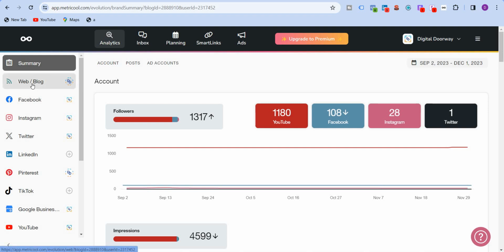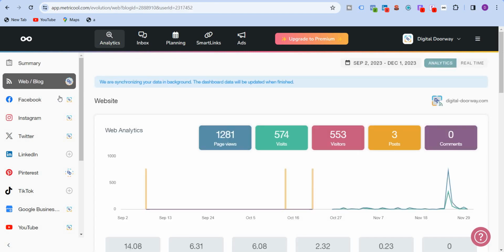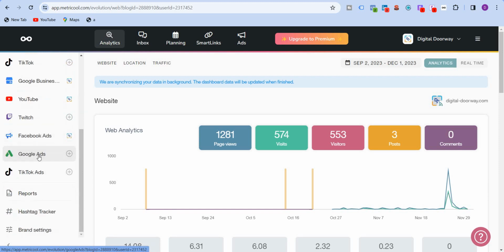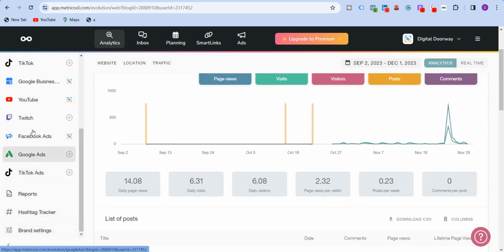You will find individual tabs for your website which will show the analytics, where you will see Facebook, Instagram, Twitter, LinkedIn, Pinterest, TikTok, GMB, Google, Twitch, and 3 ad accounts that you can connect, which is the Facebook ads account, Google ads, and TikTok ads. You will also see the reports tab, hashtag tracker, and brand settings.